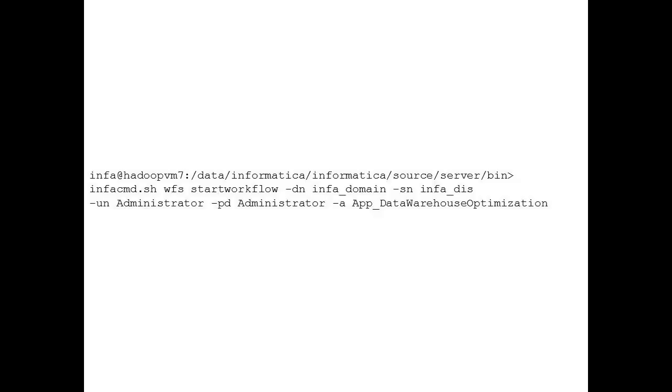When you are ready to run the data warehouse optimization workflow, you can issue the WFS start workflow command to run the workflow from the command line.